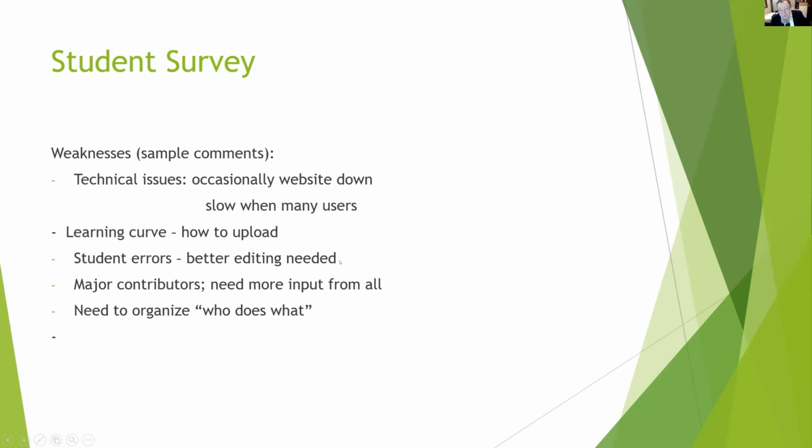There was a problem with student errors, meaning you need more proofreading, meaning sometimes it's a question of typos, sometimes it's a question of not quite getting it and putting an incorrect label or an incorrect comment. So that is something that has to be addressed.